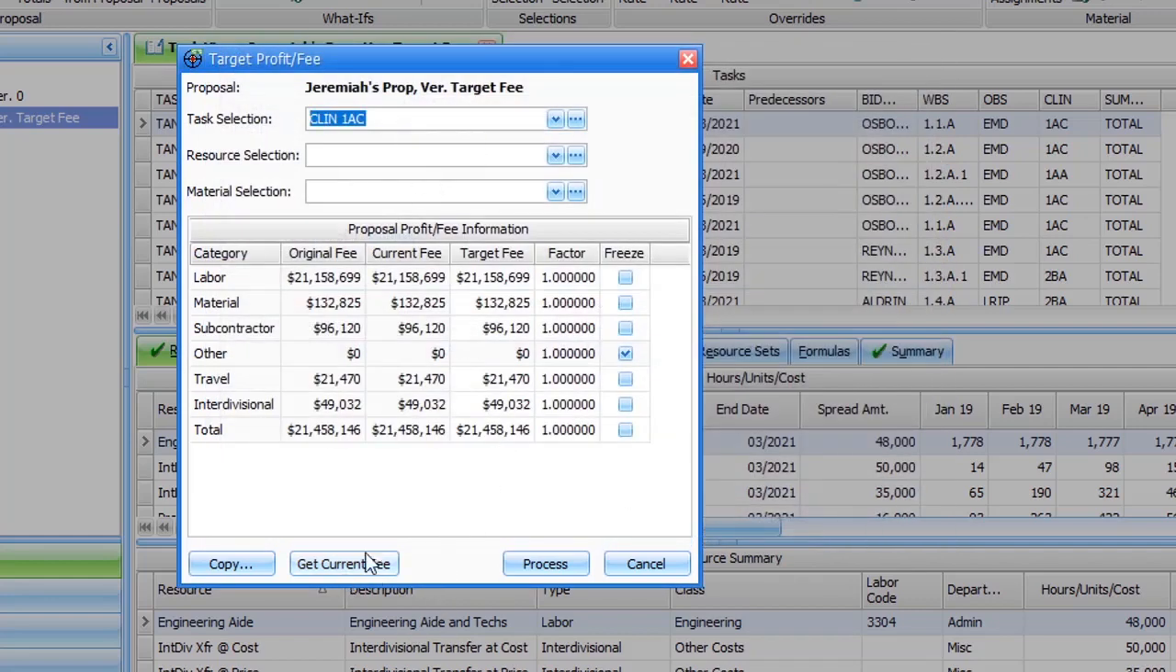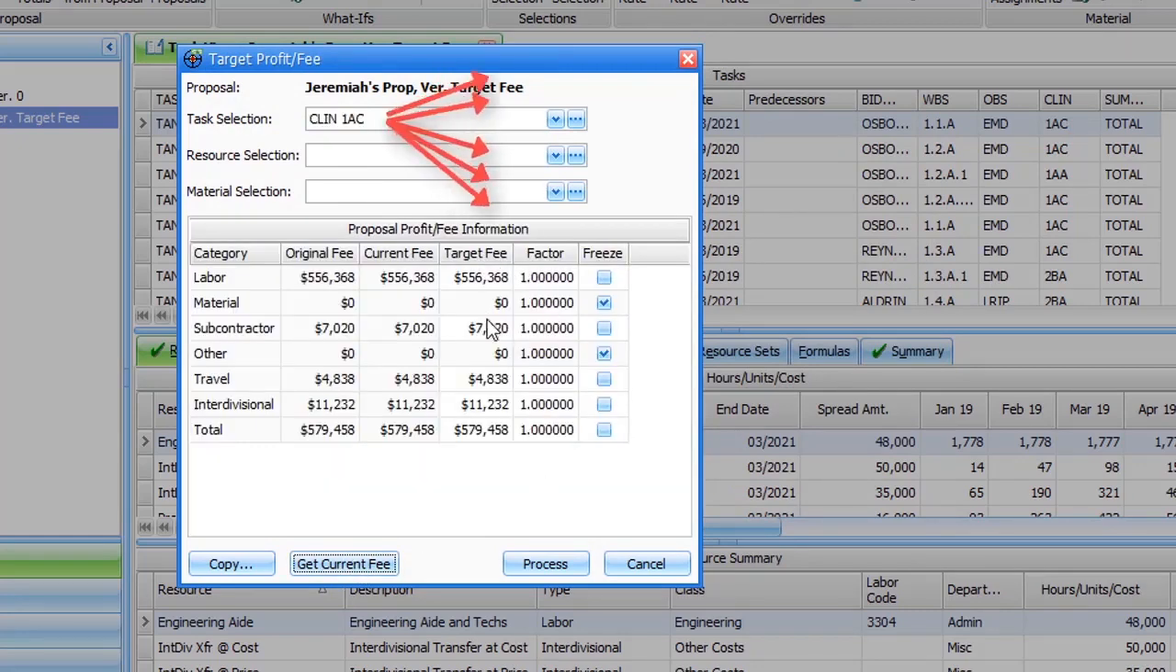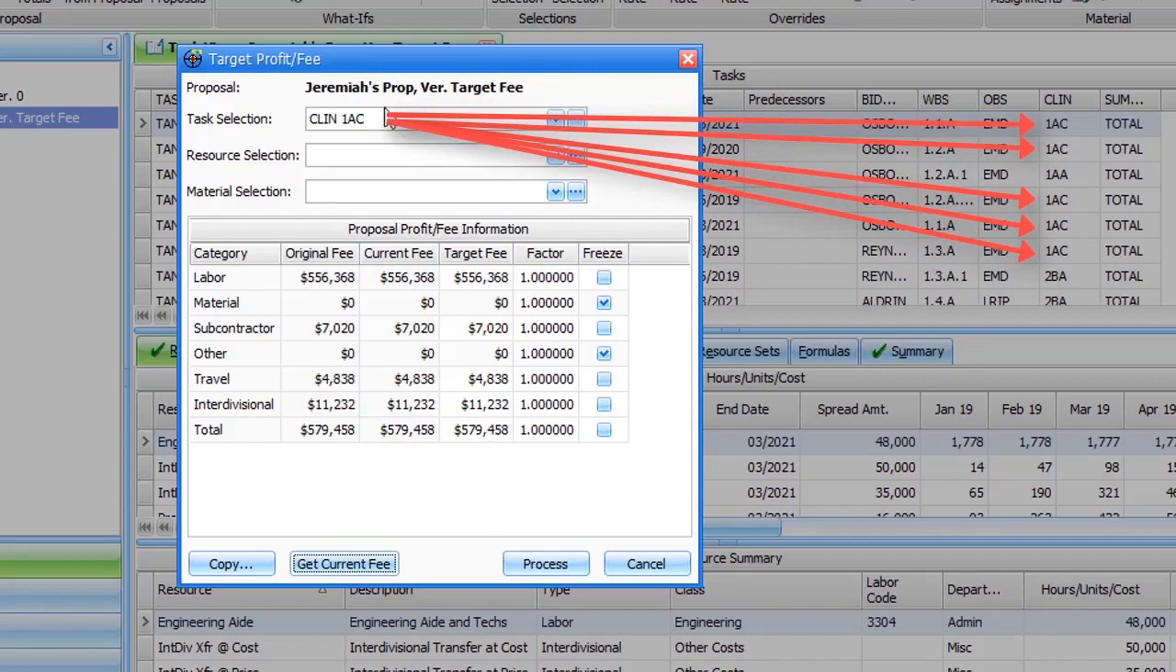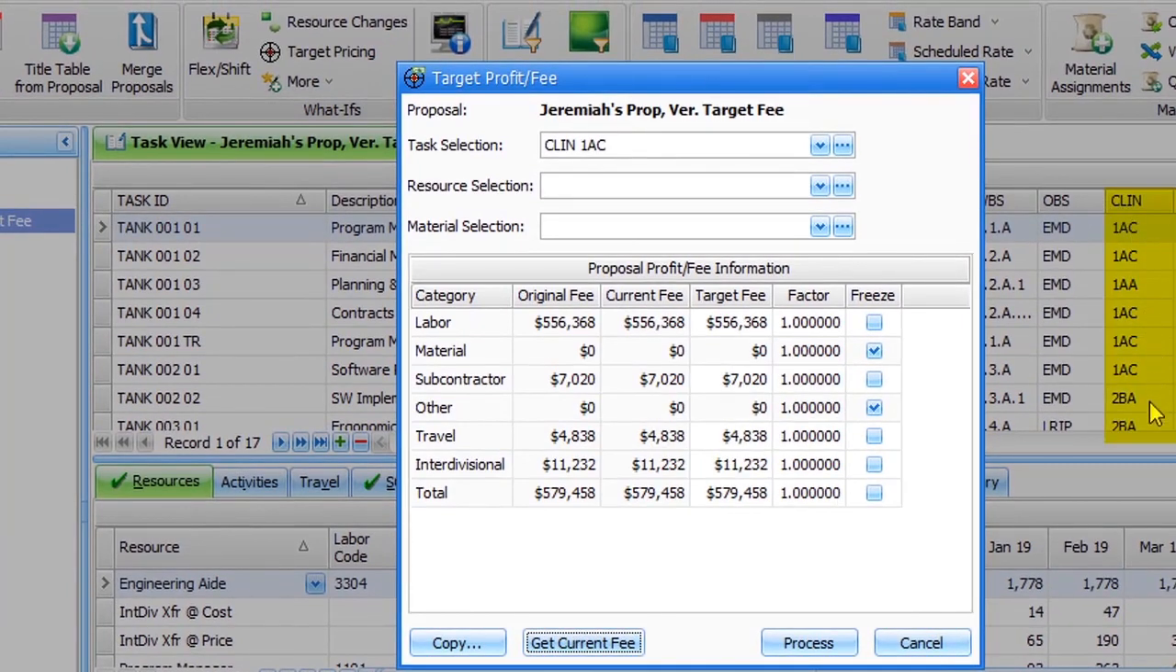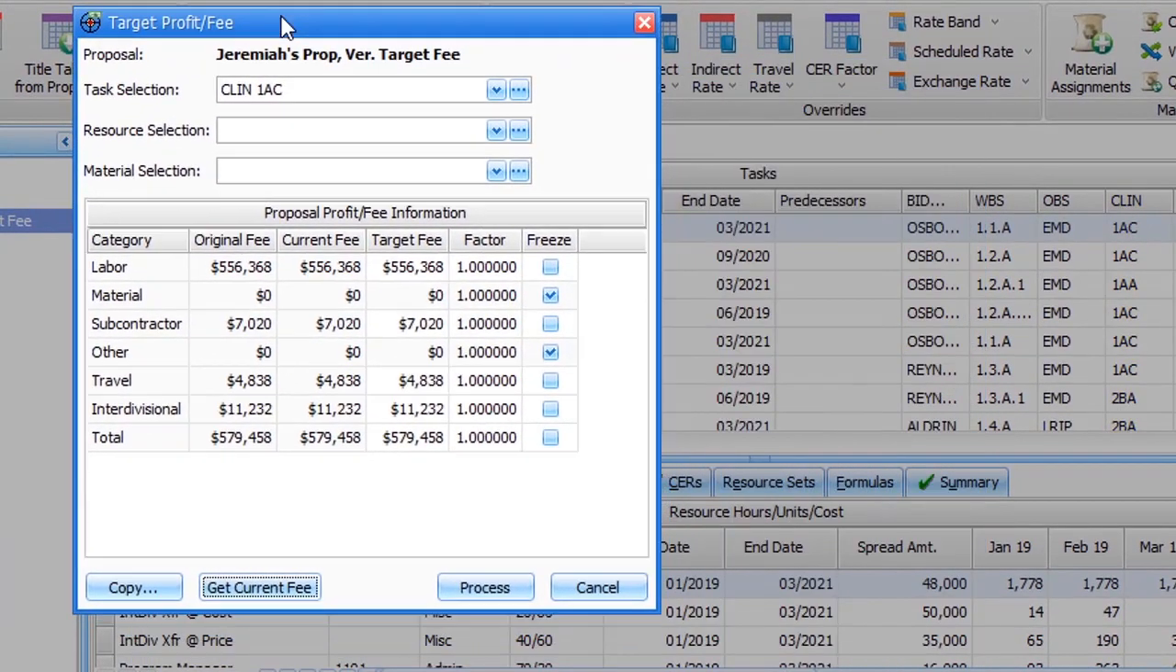And I'm going to get current pricing again to verify that it worked. So click on the get current pricing. And now I'm just looking for tasks that have the 1AC tag under the Clean column over here. So a subset of the entire proposal. I'm going to go ahead and change the charged profit fee amount. And this will change the rate affecting the total dollars on the proposal.